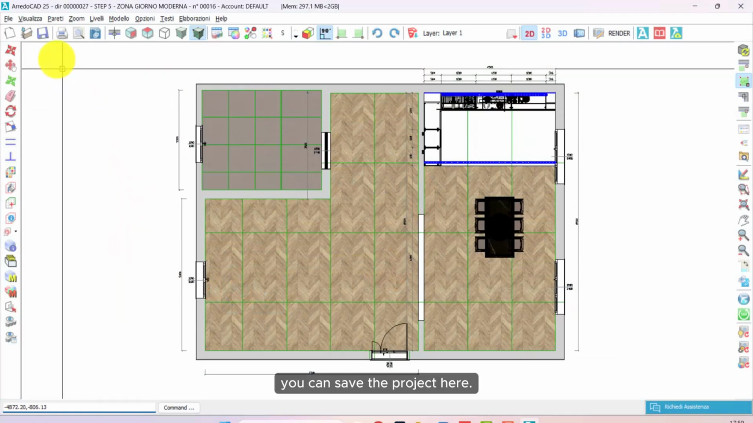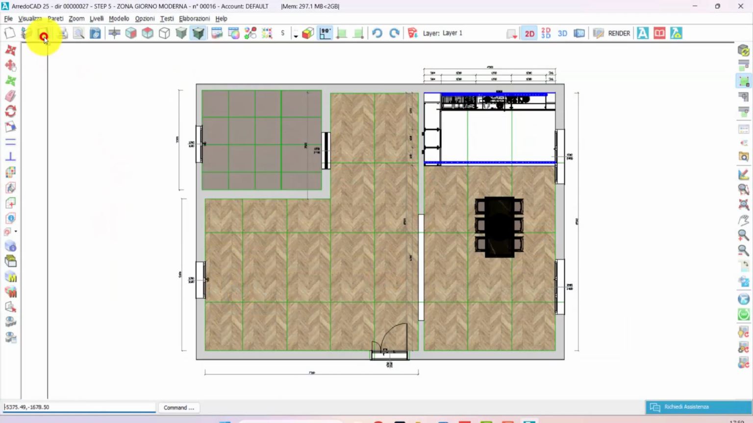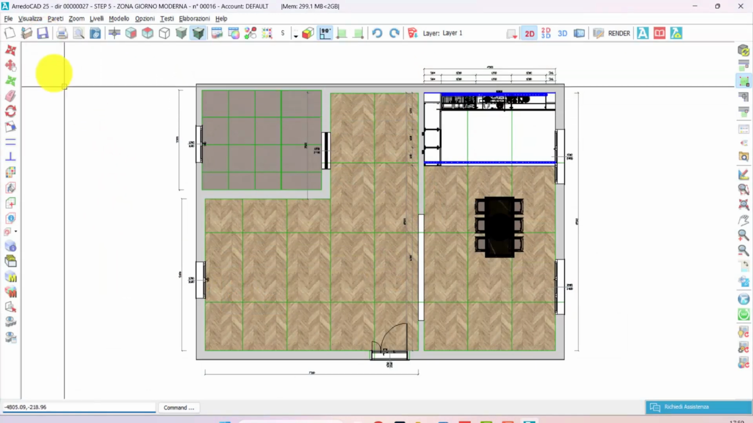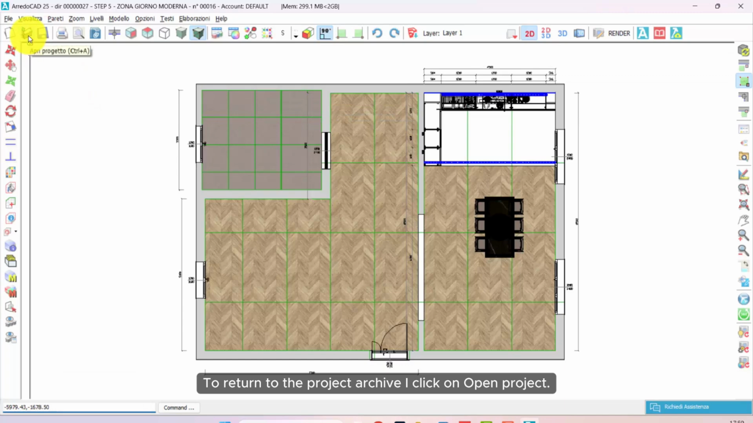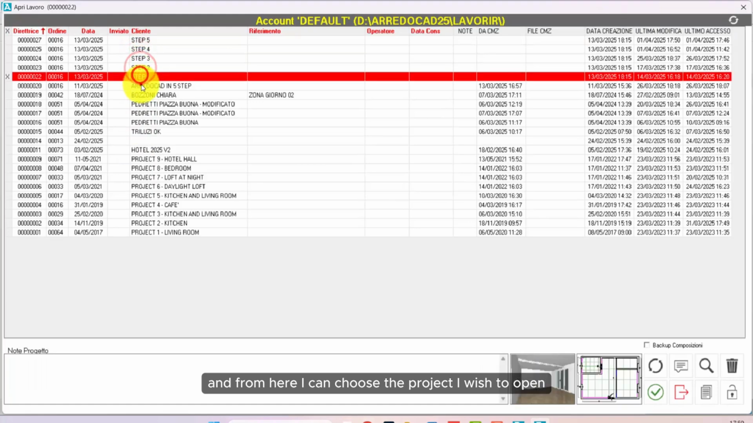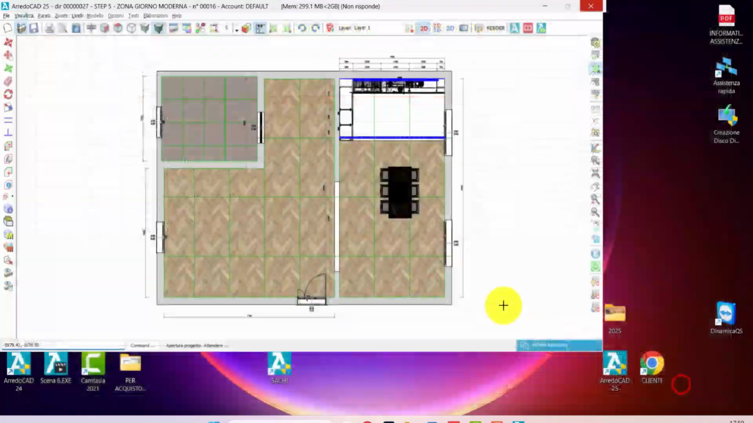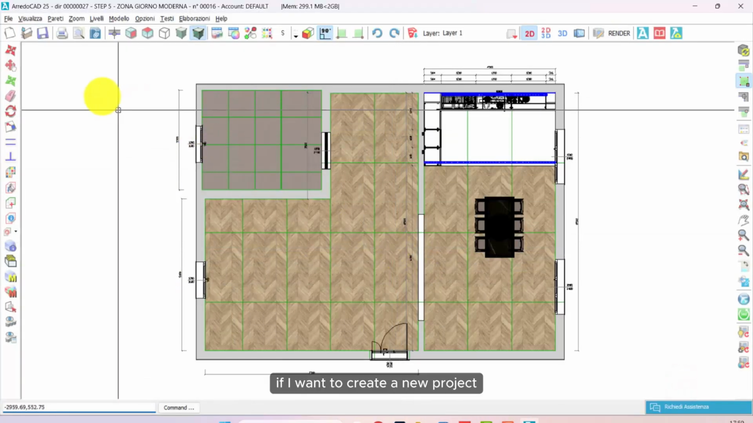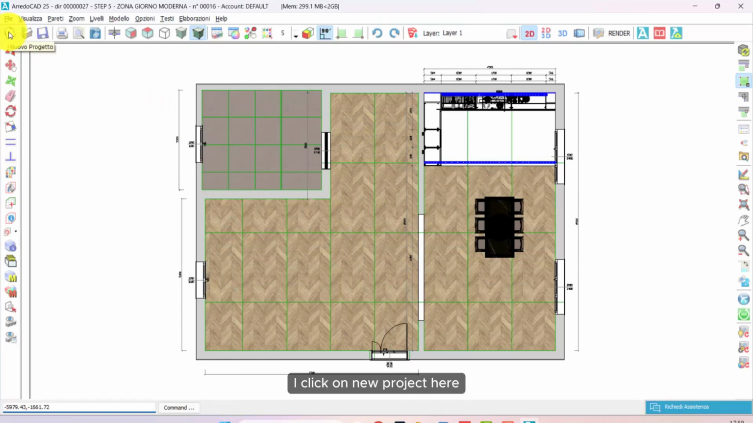In the end, you can save the project here. To return to the project archive, I click on Open Project. And from here I can choose the project I wish to open. If I want to create a new project, I click on New Project here.